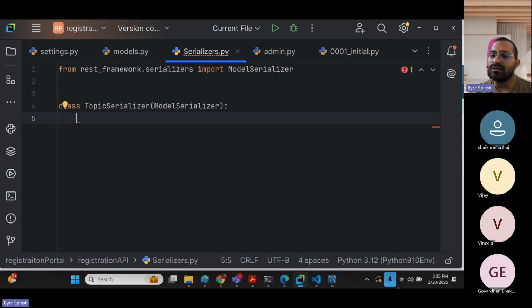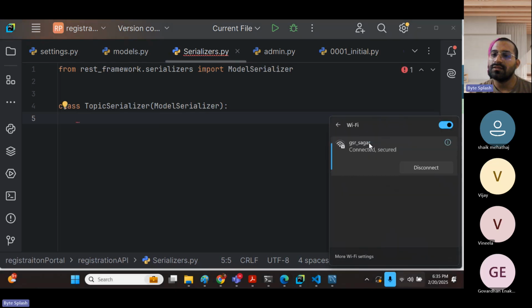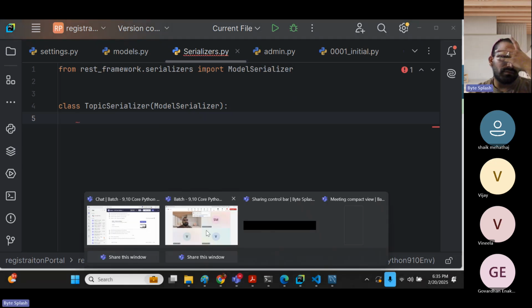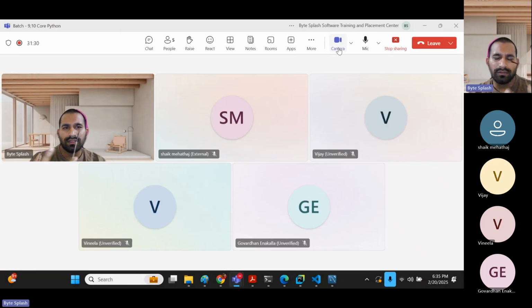One second. Typing speed is slow. Is the internet good? I will just reduce the bandwidth. Let's switch off the camera.